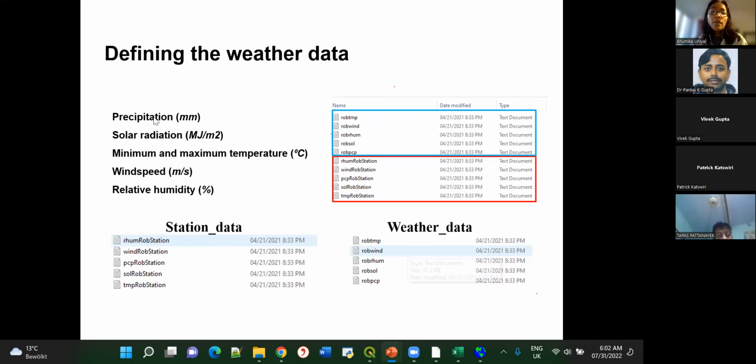We have 5 different weather datasets provided to us. The format: precipitation in millimeters, solar radiation in megajoules per meter squared. Then we also need the maximum and minimum temperature in degrees Celsius. Wind speed should be in meters per second, and relative humidity should be in percentage.